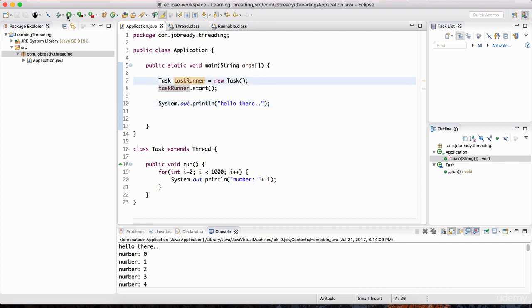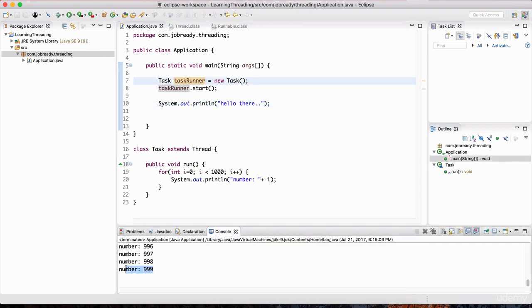Let me prove it to you. If I hit play, notice that towards the end of those numbers, we don't see that print statement. Where is it? Let's go all the way to the top. It actually executed that first. And the reason behind this is because when the interpreter got to the line where it says taskRunner.start, it didn't wait until that line was completed. It didn't wait for all those numbers from 0 to 999 to be printed before it moved to the next line. It just said, hey thread, start yourself. And that thread was started, and the interpreter continued to move on to the next line to bigger and better things.